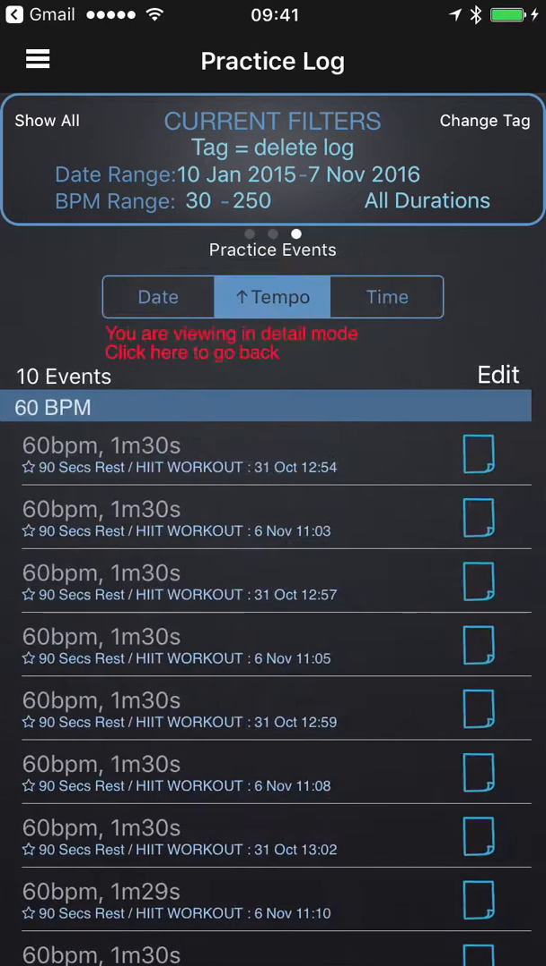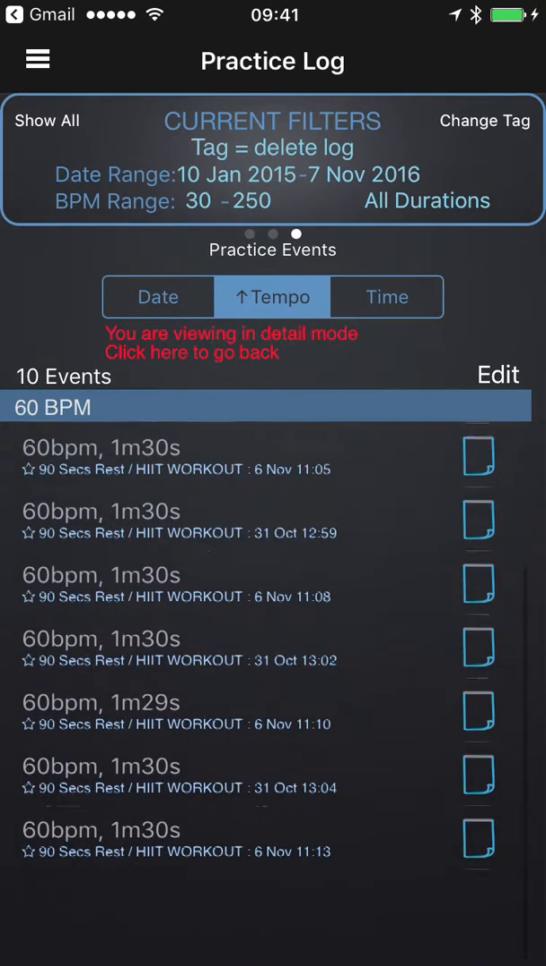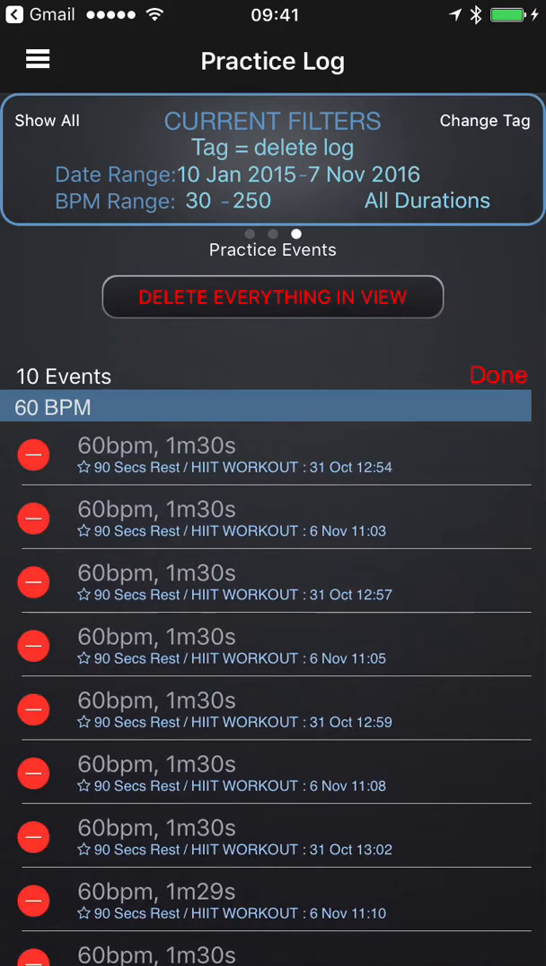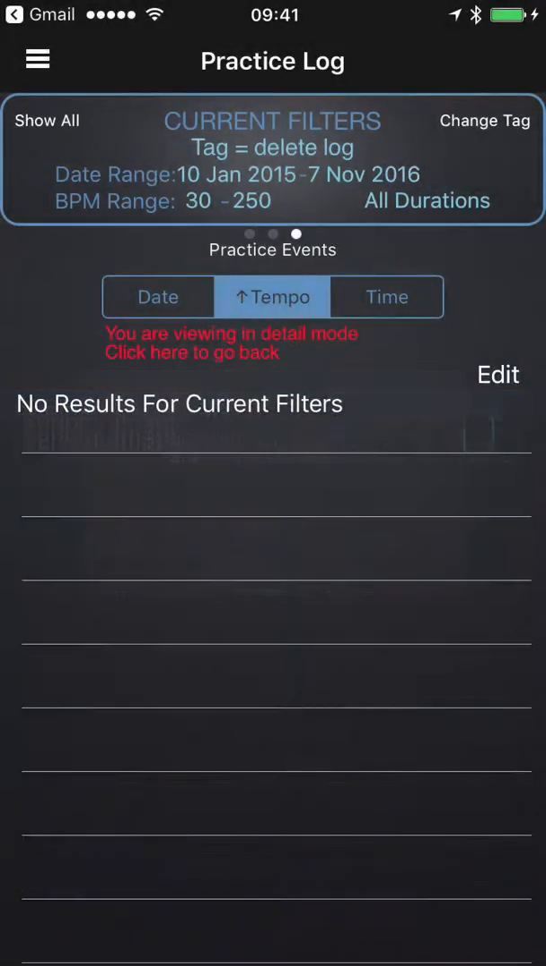If I tap on this, I can see those events. Now those are actually playlist items for which I've assigned the delete log tag. So I'm going to hit the edit button and delete everything in view. Okay, so now I've deleted practice log items for anything that has the delete log tag attached. So that's a quick overview of the practice log.